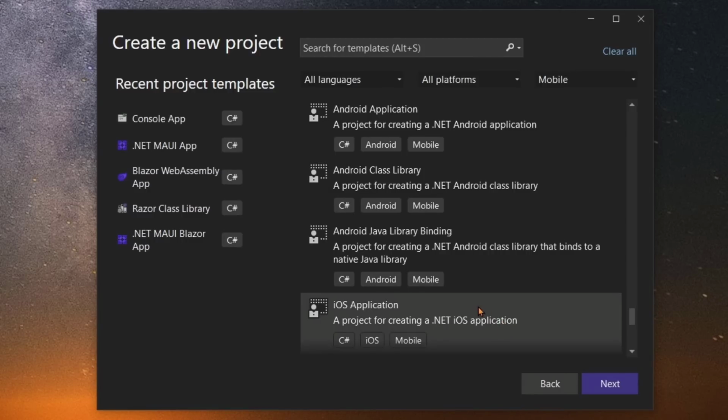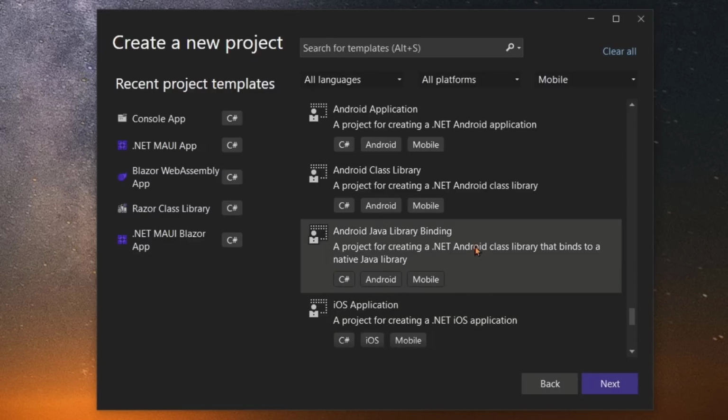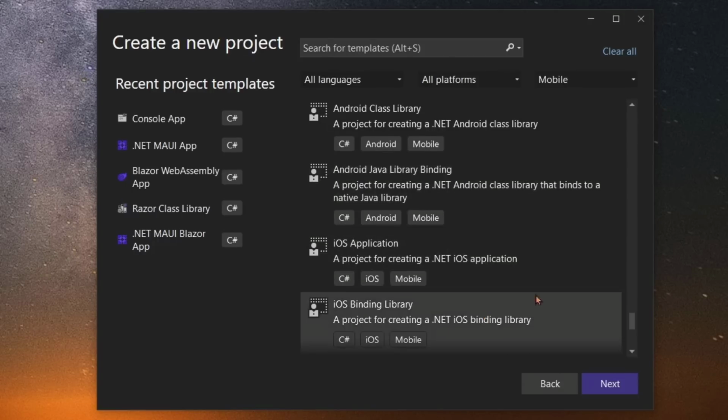Now that's really cool. So if you just wanted to build just an Android app with Android user interface, no cross-platform anything, or iOS storyboards, you could do that there. There's other things like binding projects, which are nice if you want to bring in native libraries from Android or iOS and create C# bindings around them. You can do that too.